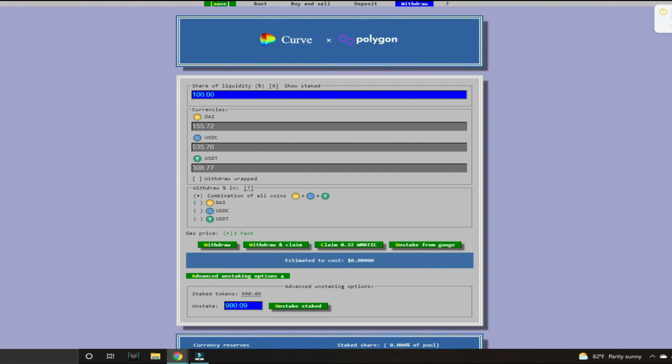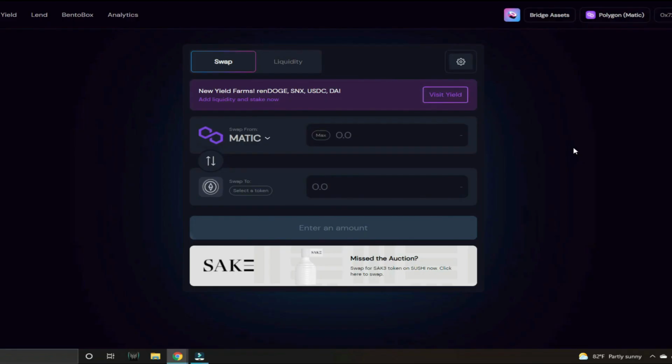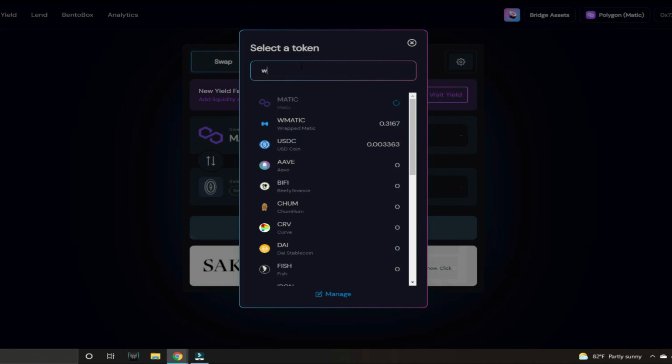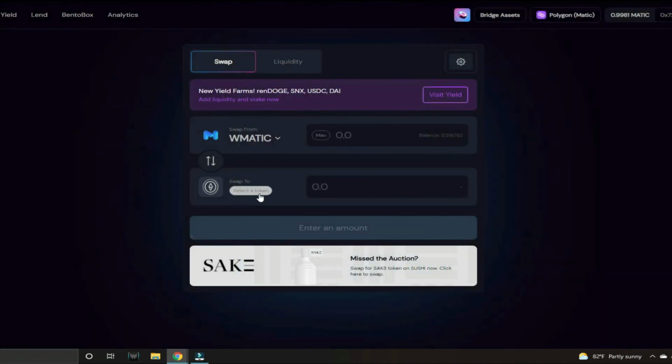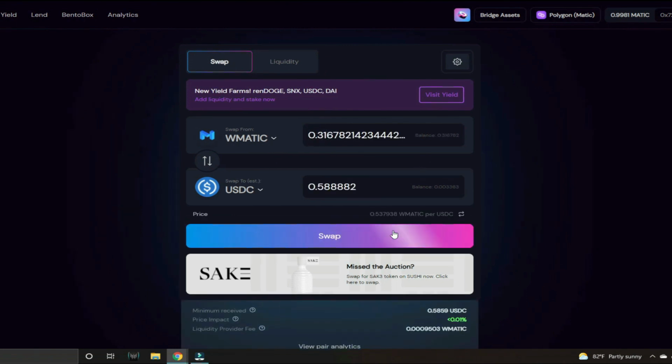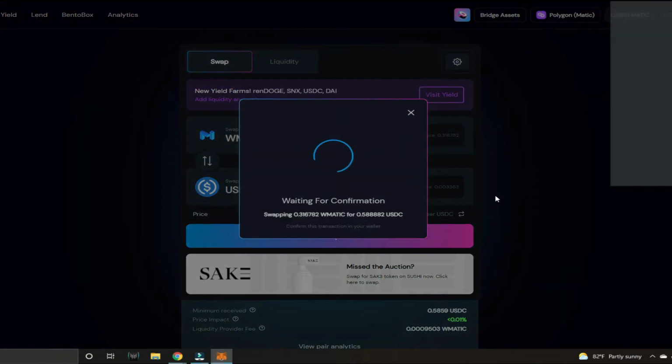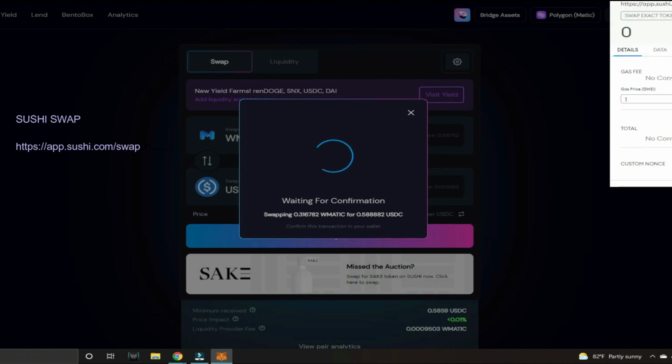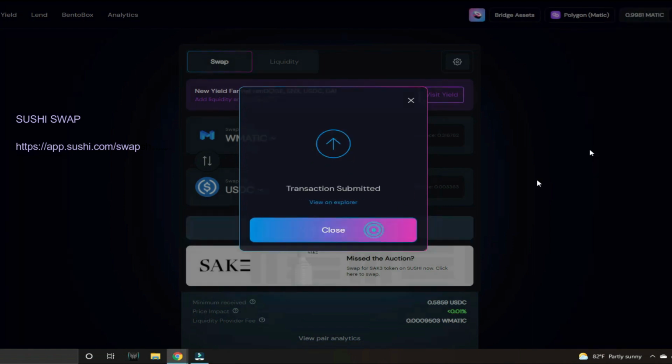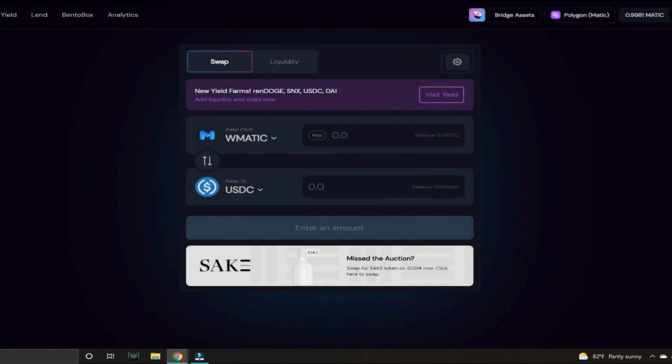And remember, what we claim, the interest that we receive, are paid in wrapped Matic. So we have to exchange those into USDC. So we're going to go to Sushi. That's in section two of the three-part series. So we select Wrapped Matic at the top. We select USDC at the bottom. We add max and we're going to swap. Since we've already interacted with the contract, we don't have to go through that allowance window.